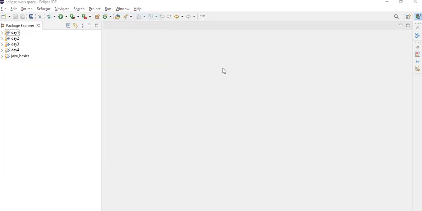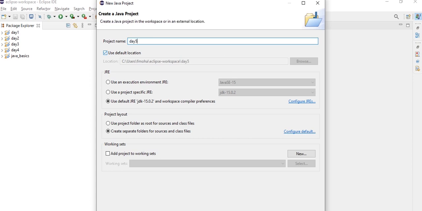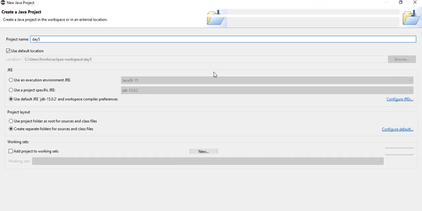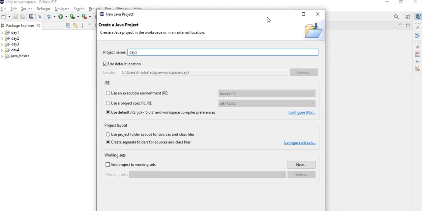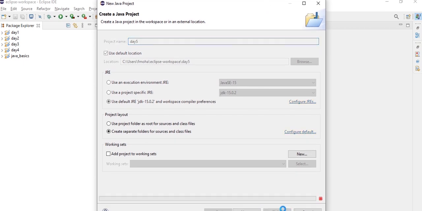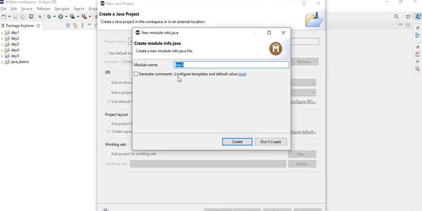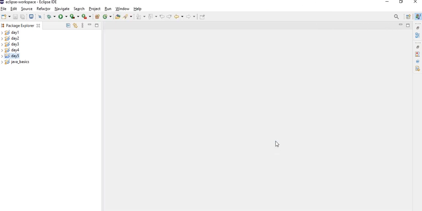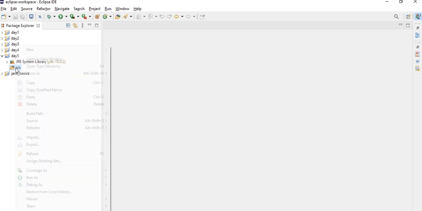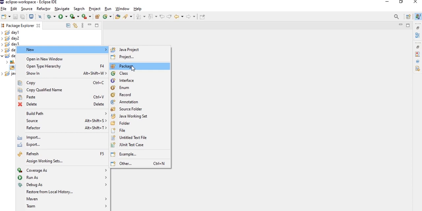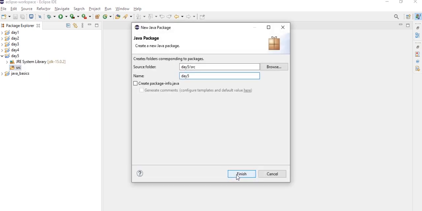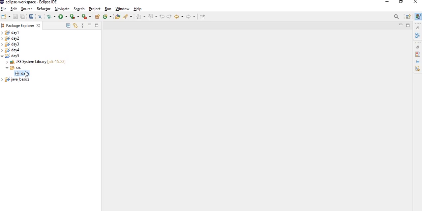and click Java Project, and let's name our Java project Day 5. Select Finish. It's asking whether to create a module or not, but I'm not interested in creating a module, so I'm not creating one. Now the Day 5 Java project is created, but when you click on the source folder, nothing is there. So we need to create a package. Right click on source, select New, click on Package, the name is day5, and click on Finish.